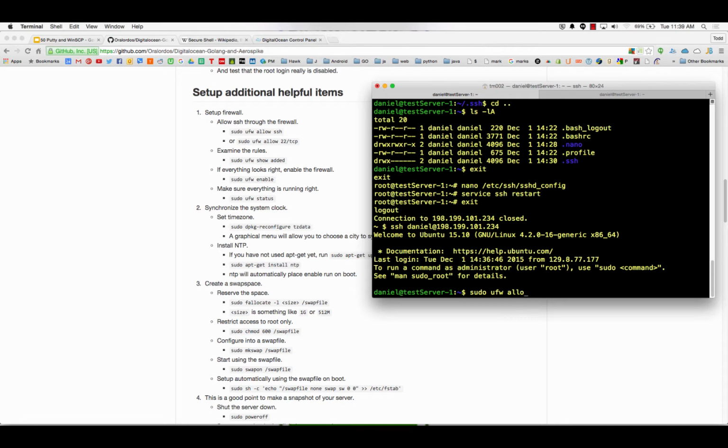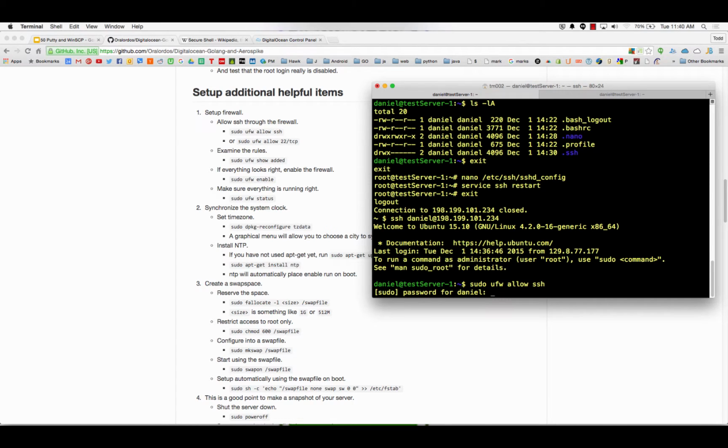So we will allow, and there's two options here. We can do 22/TCP, which is the port that SSH runs on, because we definitely want to allow SSH through our firewall before we do this, otherwise we'll brick our machine again. Or the Uncomplicated Firewall actually recognizes the word SSH and knows that means port 22. Either one works. Requires our password.